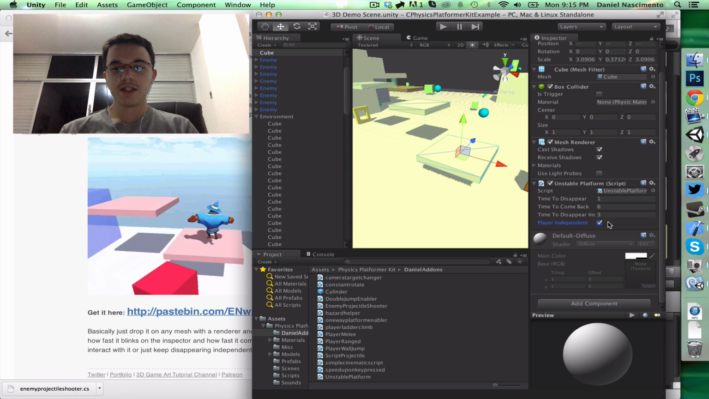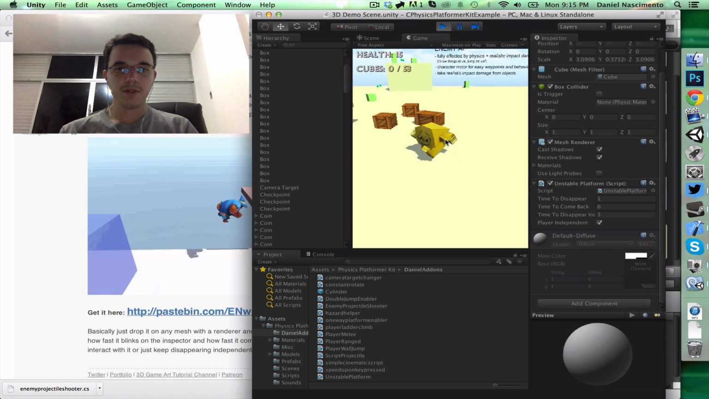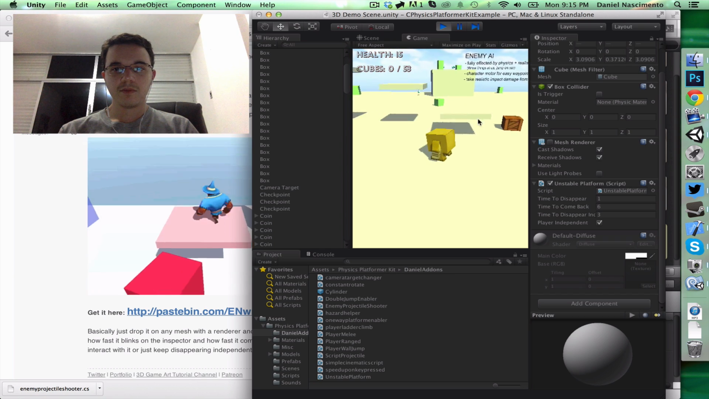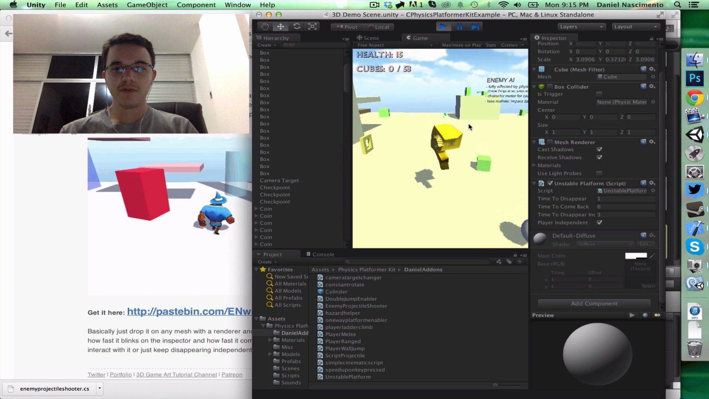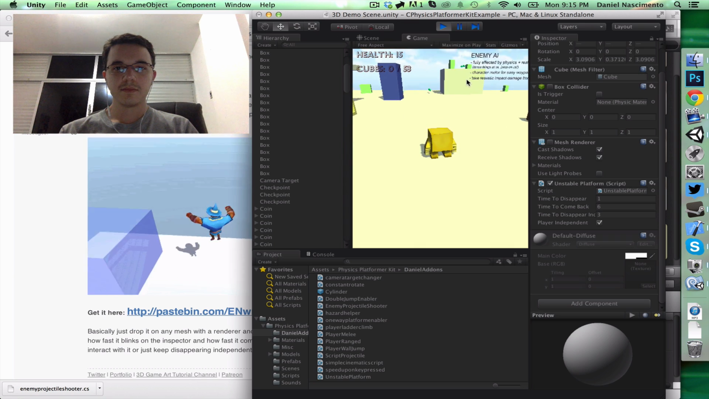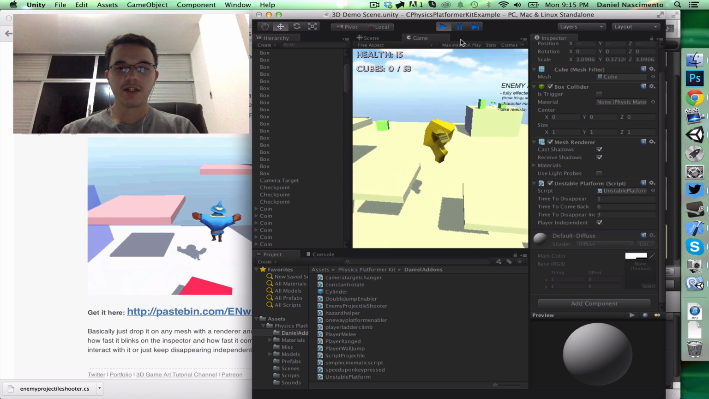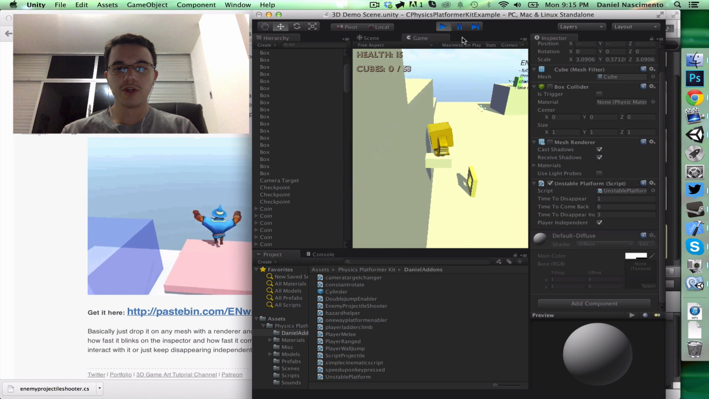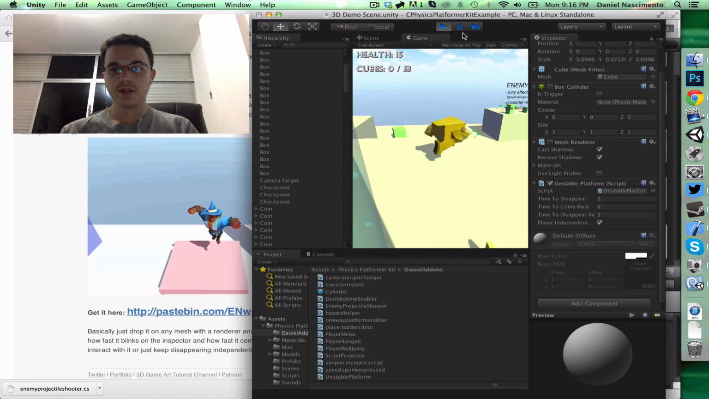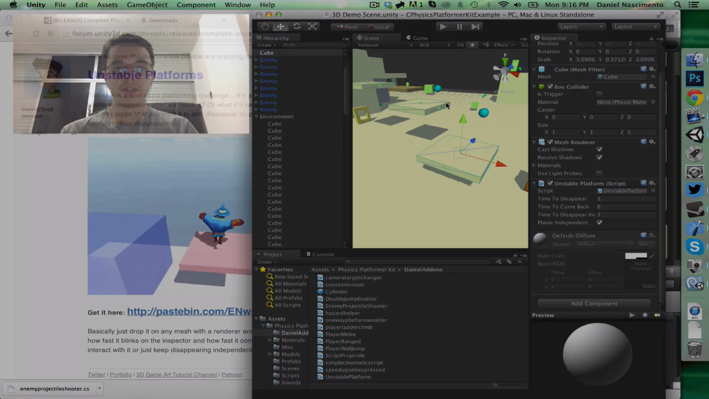I can make this independent of the player, so it will just go away by itself and come back by itself. See? So it could be like a speed challenge, where you have to do it before the platforms come back or go away, and that's how I implement it.